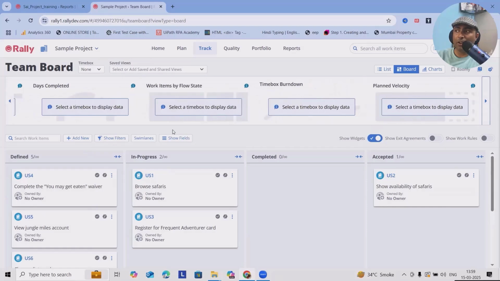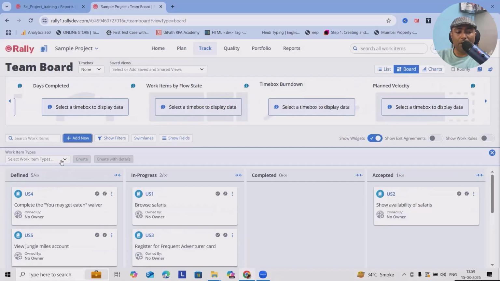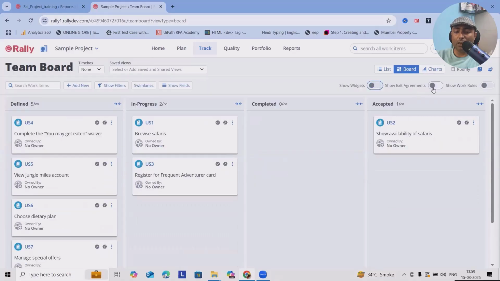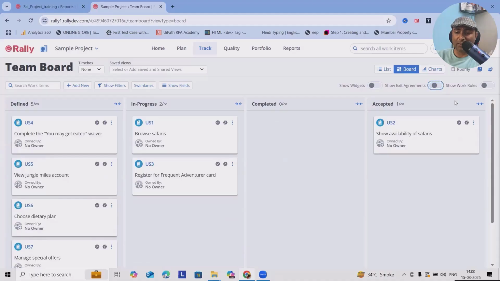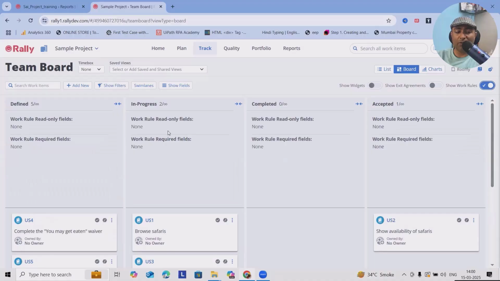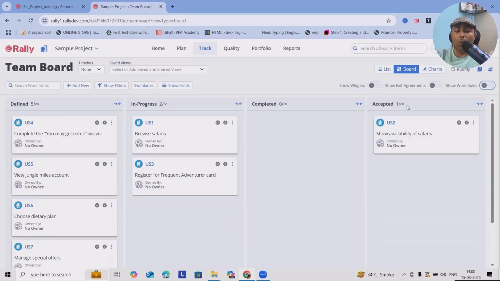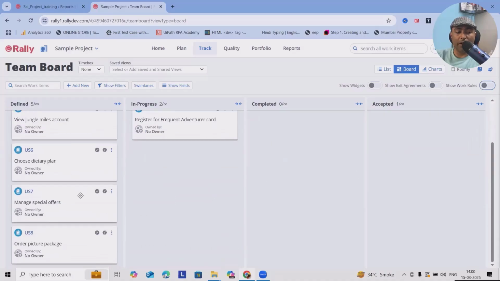Consider we wanted to add work as days completed widgets, we can add it quickly. Here you can add new issues as well, or a new task or user story. If you realize existing exit agreements, we can also add existing exit agreements as well. Showing working rules, if we have any working rules we have defined, that can also be visible in each of the columns. This is how we can work within the board itself.